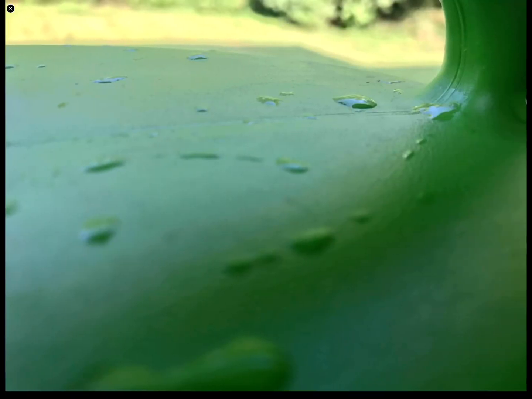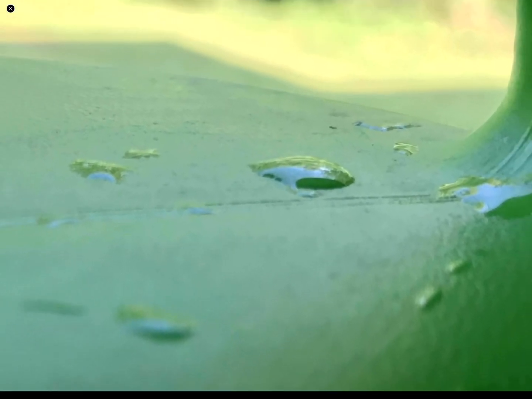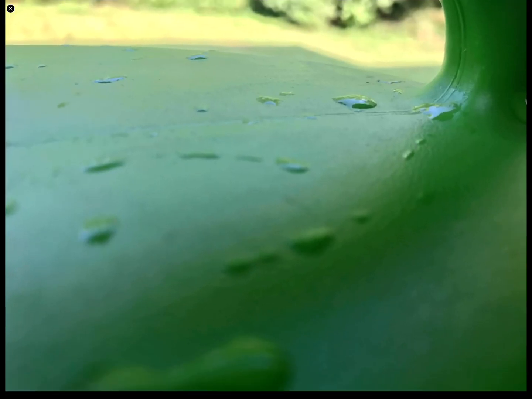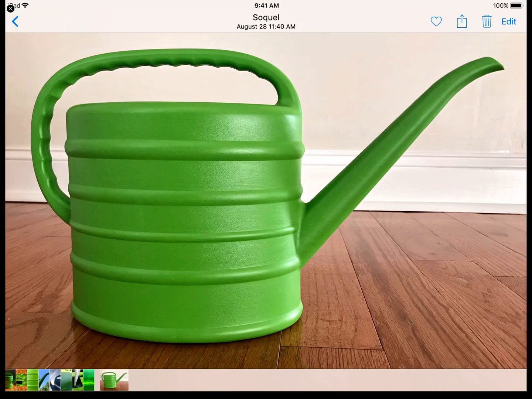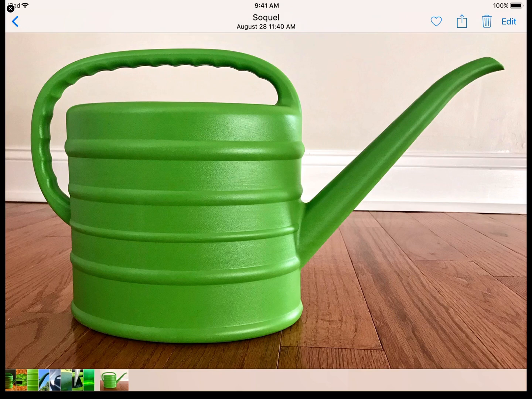Here we're seeing the little water droplets lit up, and you can see that the focus is nice and clear, so you can tap on different parts of your photograph to bring them into focus. And then here's a picture of the same watering can, just evenly lit, and also a great photograph.